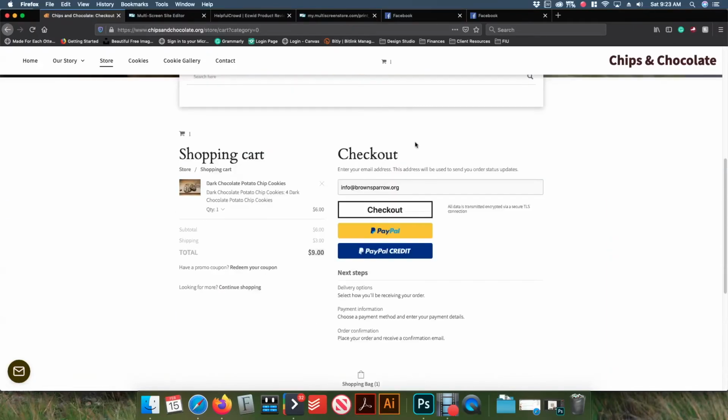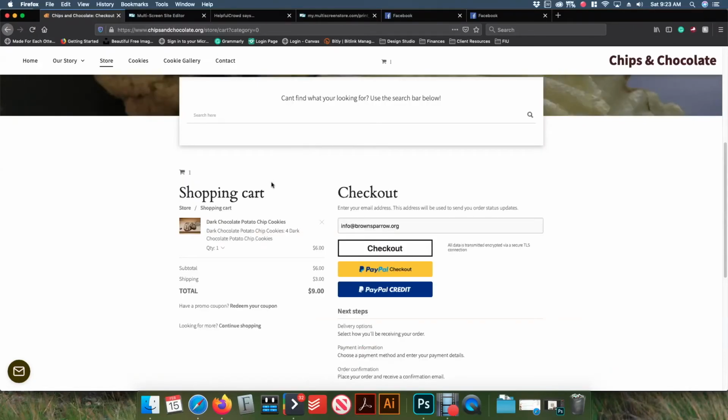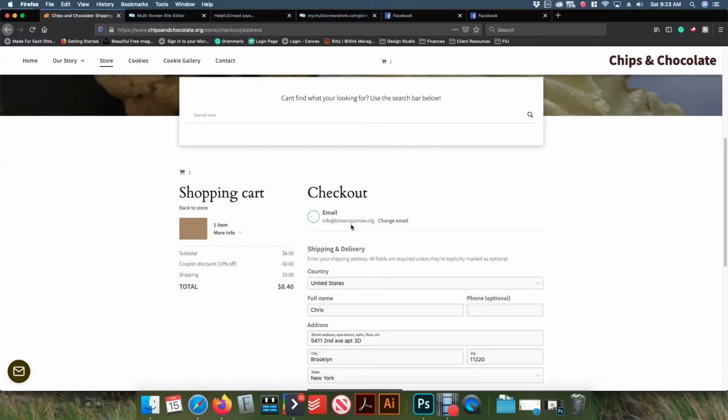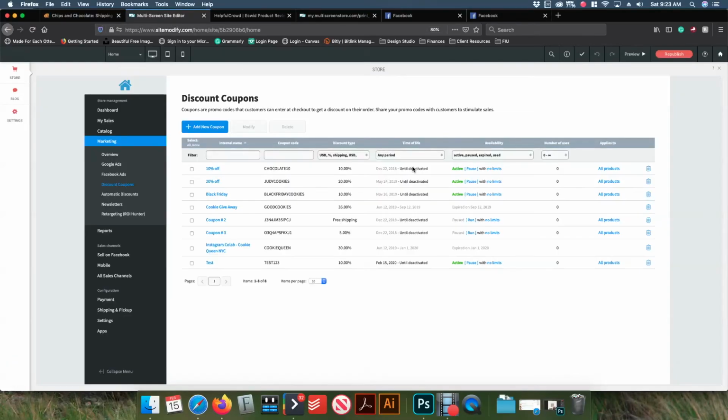Once the shopping cart has been created, there's going to be a field to redeem your promo code. The customer is going to put in the promo code, and when they click on apply, the promo code has been applied. See, look, discount code, 10% off. And it will just continue through the checkout phase. So this is really cool.